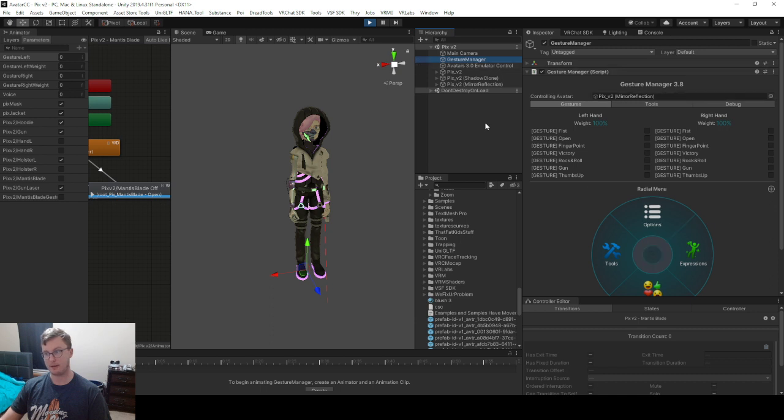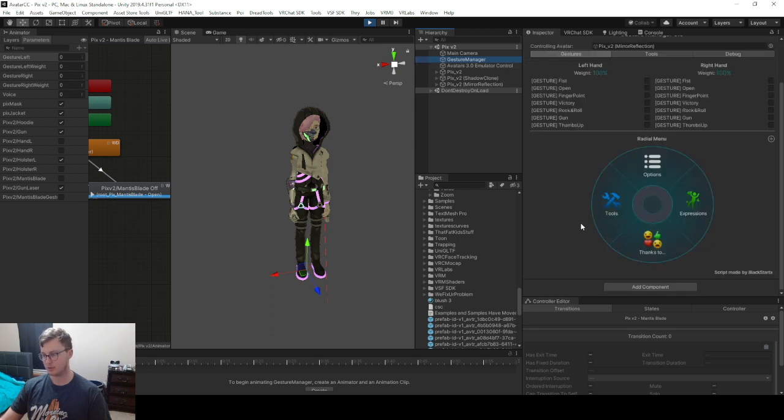Without that, I've never gotten the gesture manager to work. So, and then you can do the same thing. This is basically what you would see in VRChat. And that should affect it. We're all learning new stuff today.